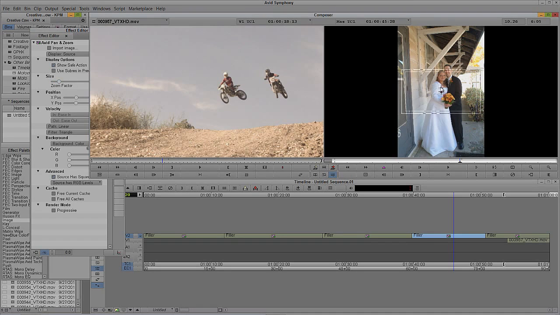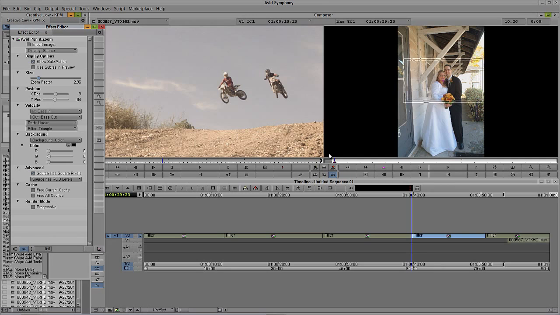Now this one I'm just going to grab the target here and just reposition it like such. I think that's nice. Now you'll see it added a keyframe, which I'm going to get rid of. It's one of the little quirks in version 6.5 that will always add a keyframe if you get in and adjust things inside of the composer window.